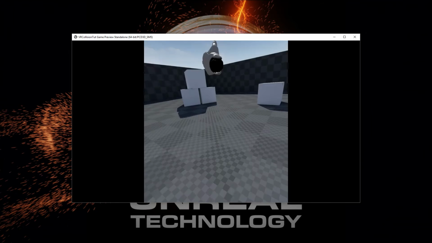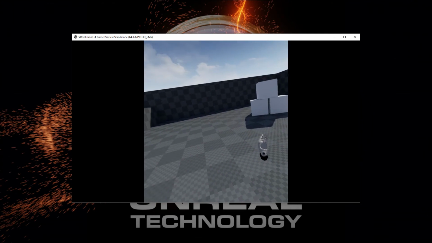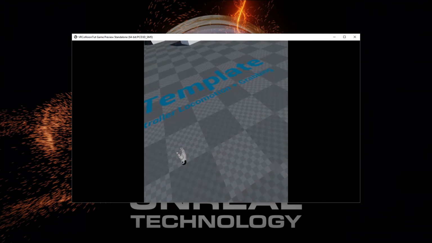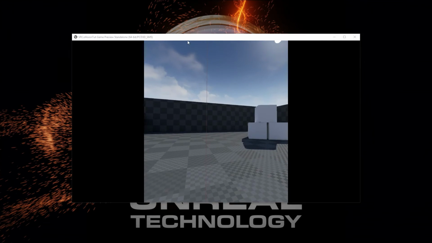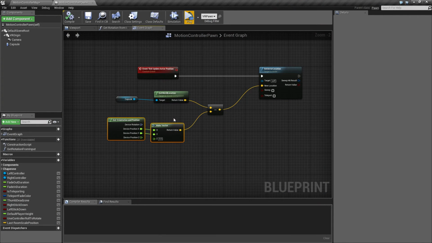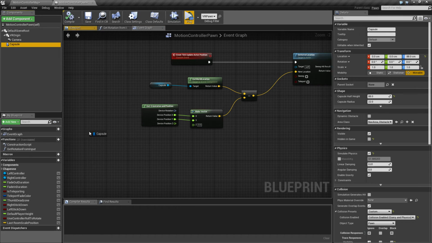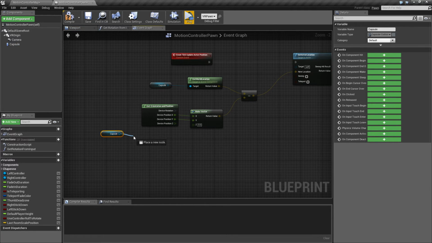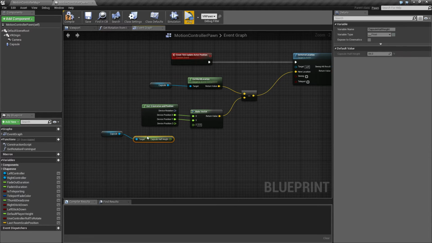So now it's on top of us again, but what you will notice is that now we are a bit too high up. It may be a little bit hard to see, but just take my word for it. So what we need to also adjust it for is the capsule half height. Like this.